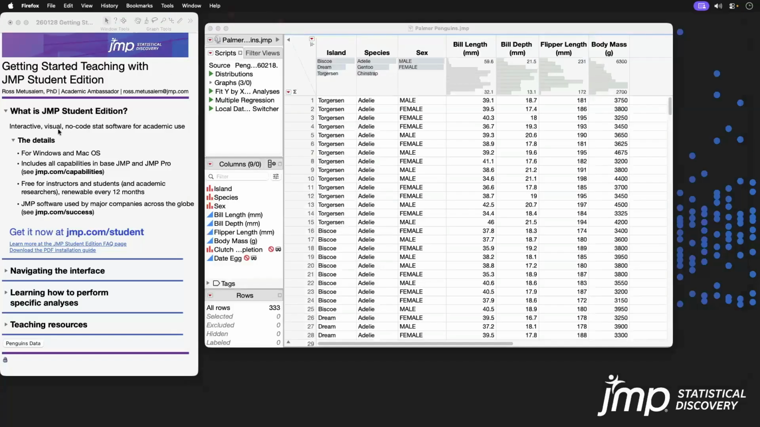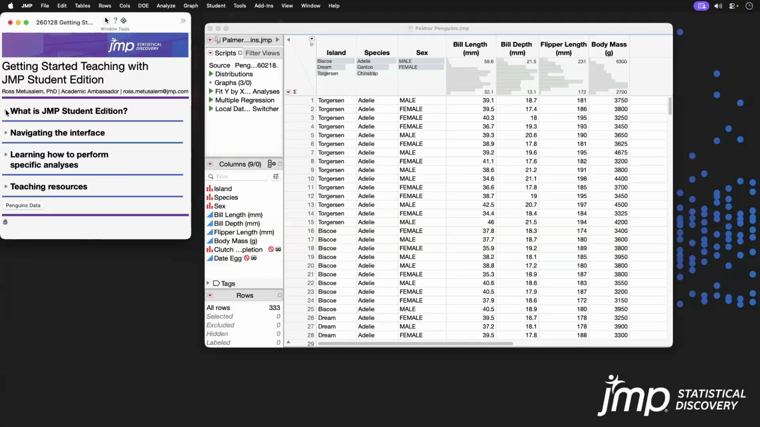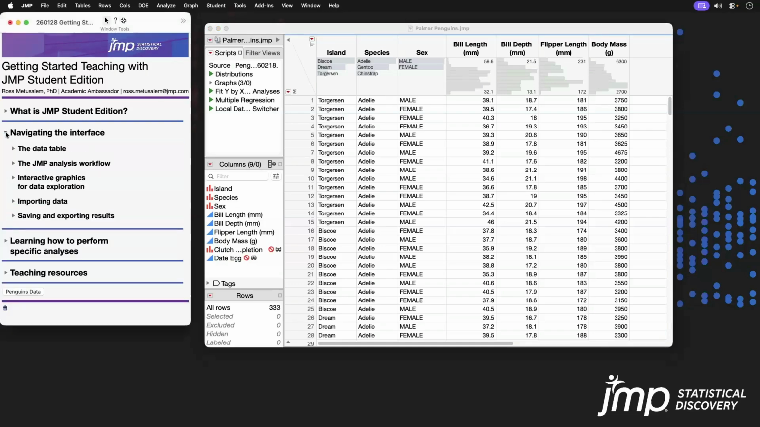So that's enough about what JMP Student Edition is. Now let's talk about navigating the interface. I started out with this data set, Palmer Penguins, and did three different analyses. And you may have picked up that the workflow for each analysis was kind of the same. And I want to make that explicit for you now. But before we do, let's actually talk about where each analysis starts, which is the data table itself.